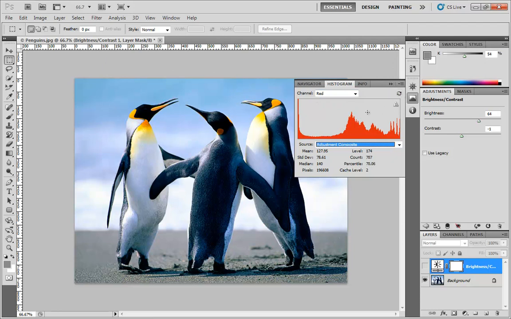So that is the histogram. I hope that has kind of helped alleviate any potential confusion that might have been.